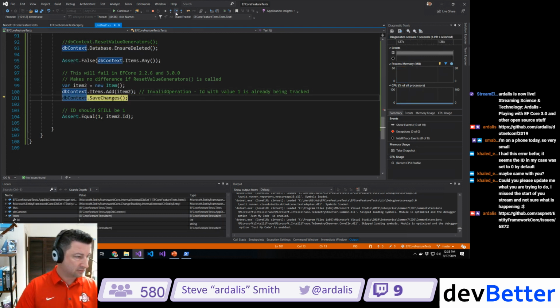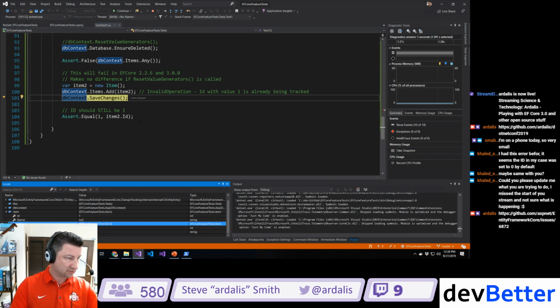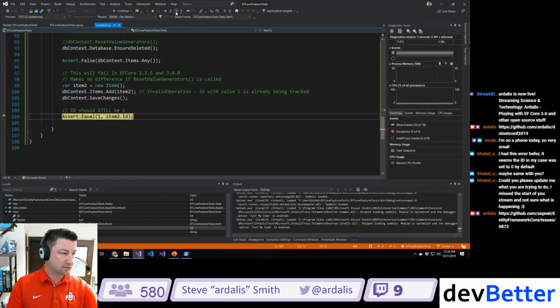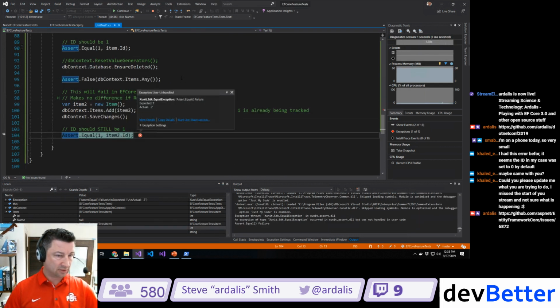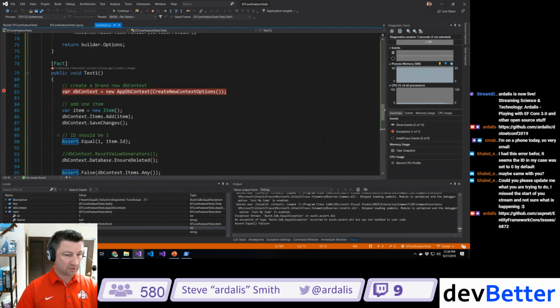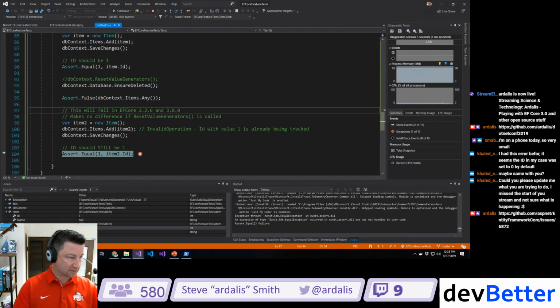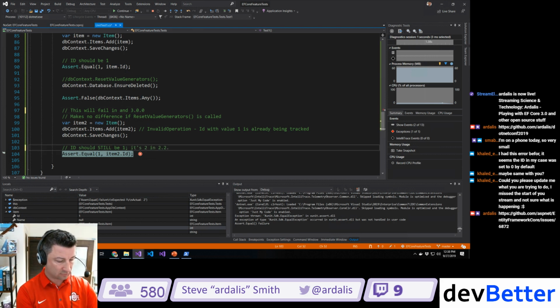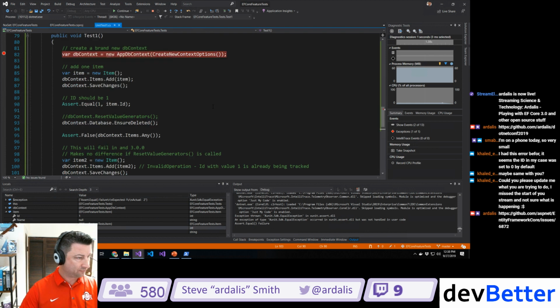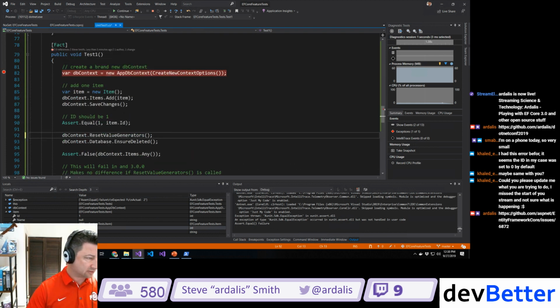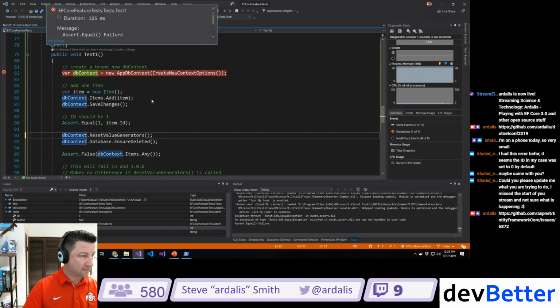Now we come down here. Item 2 has an ID of 2, which it shouldn't be. It should still be 1, all right? So that fails. Okay. So on 224, all right, that's interesting. On 224, I get that, or 226 rather. So this will fail in. All right, so if I'm not resetting the values and I run it in 226, feeling like I should have multiple tests for this to make it more clear. All right, does this change anything if I take that out of there? Let's debug again. It's still running in 226.